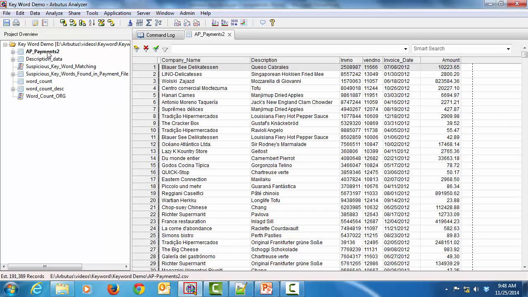Now I'm going to load the AP payments file back in. One of the ways we really try to support keyword analytics is making it very simple to apply a list of keywords. So we have a function called list find. I can go in and type in interactively the term list find, and then it's a matter of, okay, what list do I want to apply to my description field?